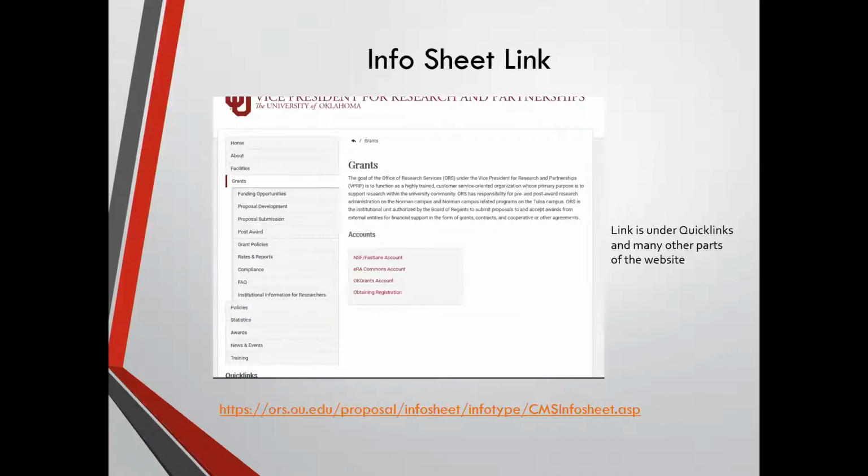So this is the page that I'm going to be taking you to, where the link is on the bottom left, and I'm not going to go into this anymore because I'm actually going to show you when we do the demonstration. So let me switch over to that.